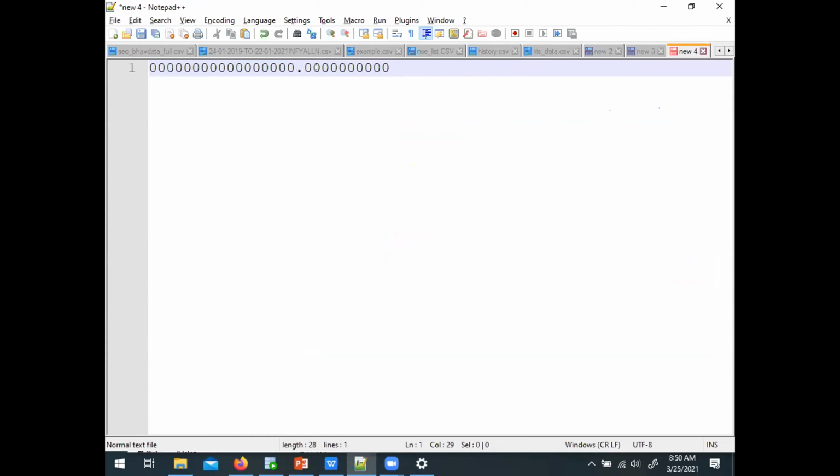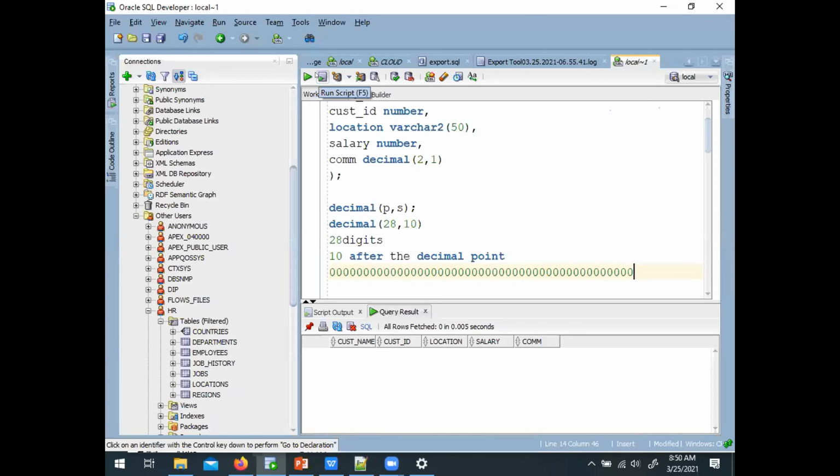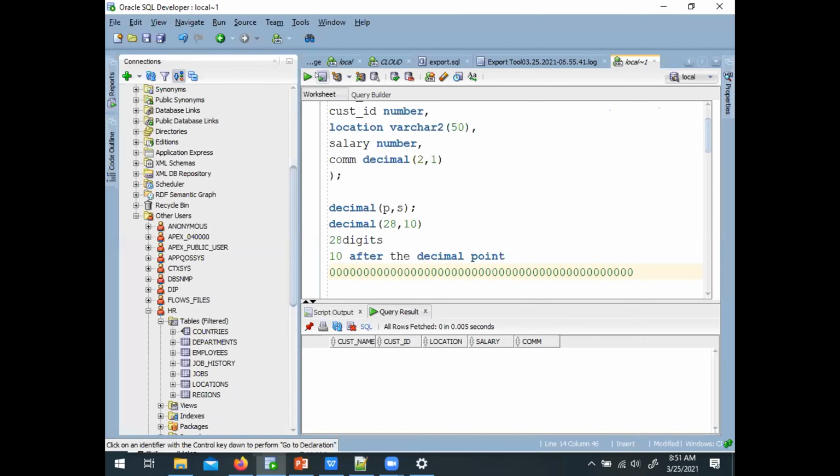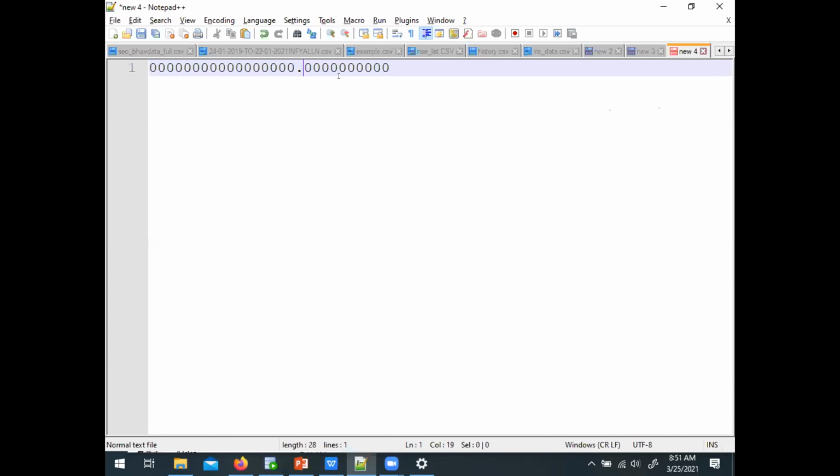Raju, can we have the dot also counted? Oh, I don't think so. With 28 comma 10 it takes 28 digits only, I think. I'm not sure. The dot will not be counted, I don't think so. So in general, this is how it works: precision comma scale. The 28 is the entire length, and 10 is what it can save after the decimal point.